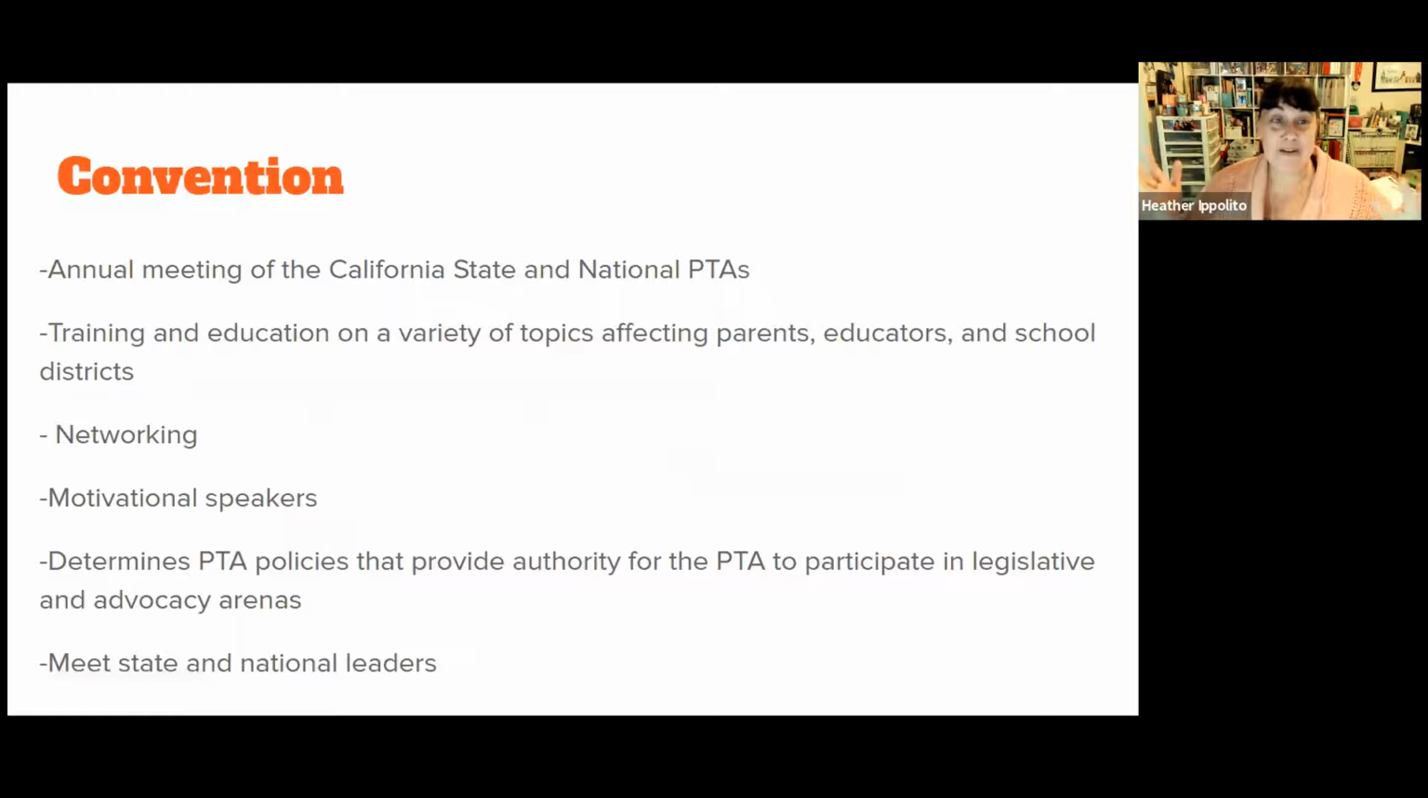As Sue told you about earlier, there is convention once a year, every year, for both state and national. And they offer training, networking, speakers, a chance to meet with vendors, a chance to do the business of the association, vote on who the next leaders are. Oh my gosh, so many great things happen at convention.